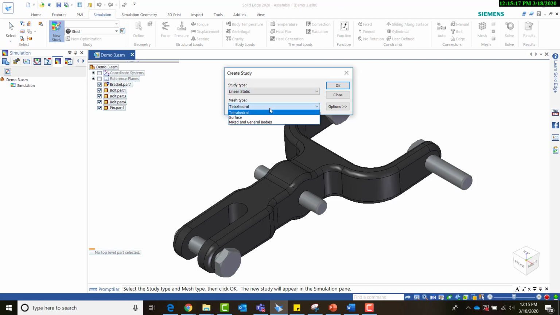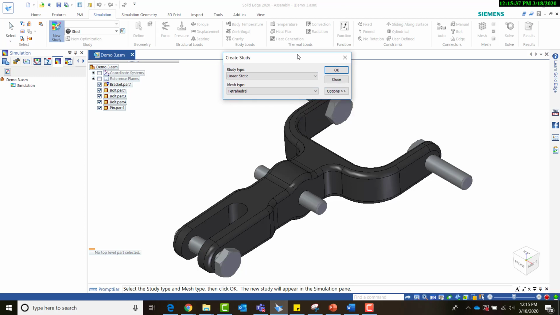And then we do have several different types of mesh types. We have tetrahedral, surface, and mixed in general bodies. For the most part, we generally stay with tetrahedral. Surfacing is more for sheet metal. So we're going to go ahead and stay with tetrahedral. And we're going to look more at the mesh type as well as the mesh options in a little bit.